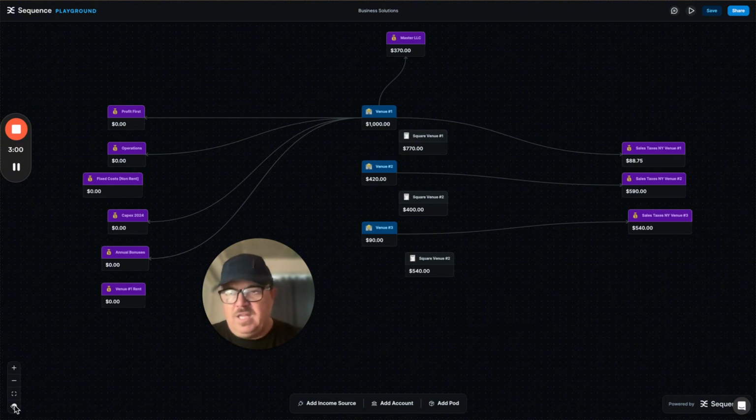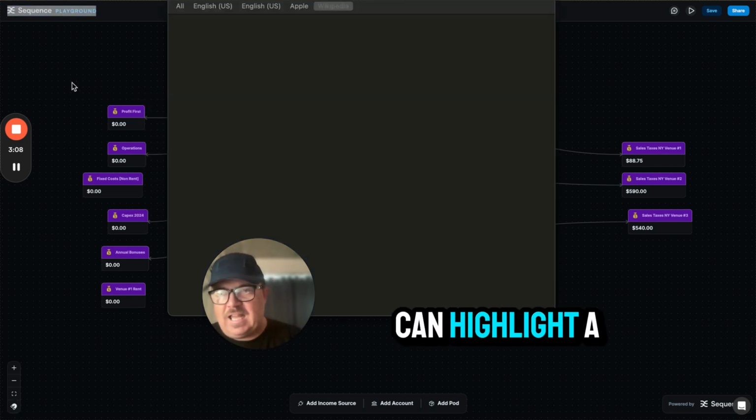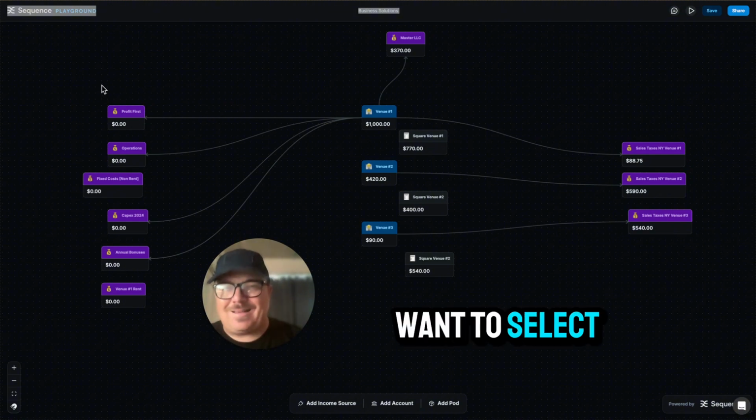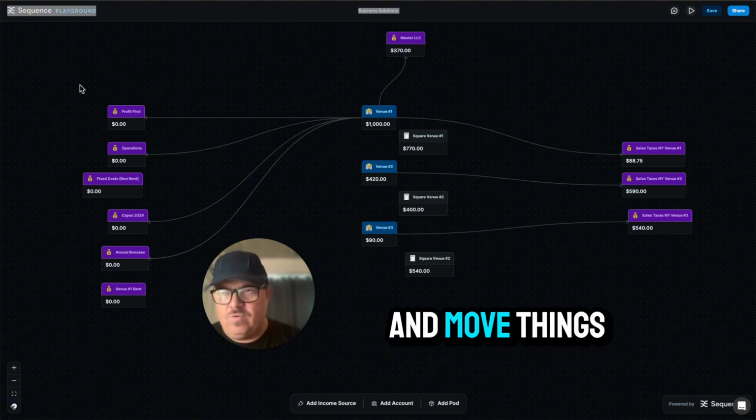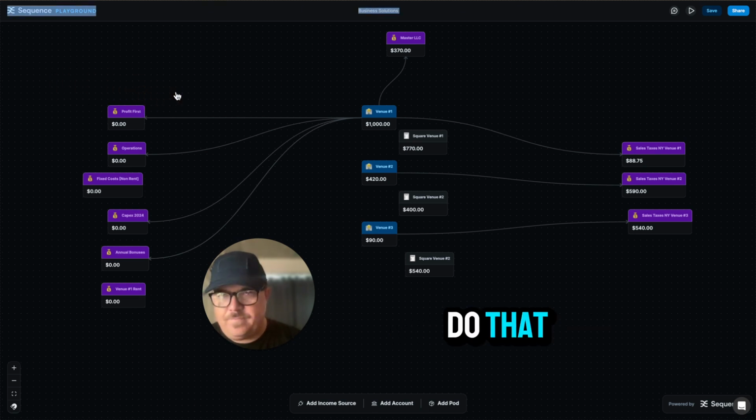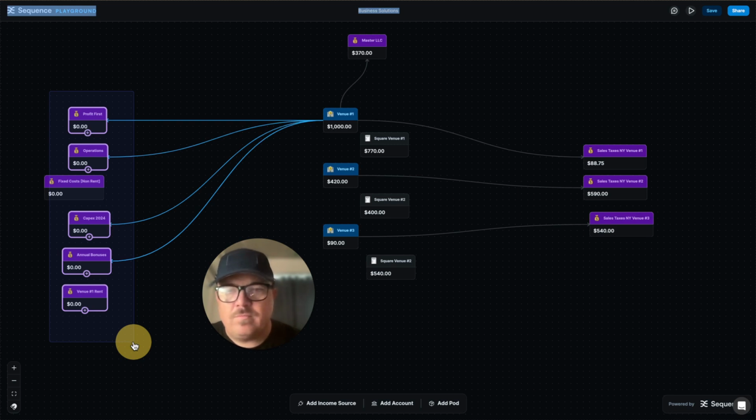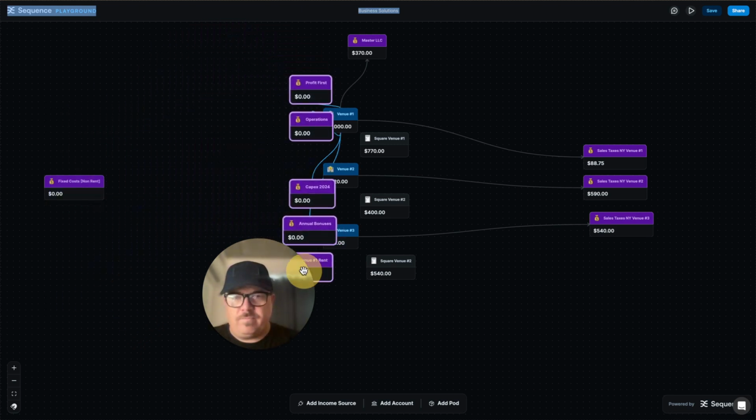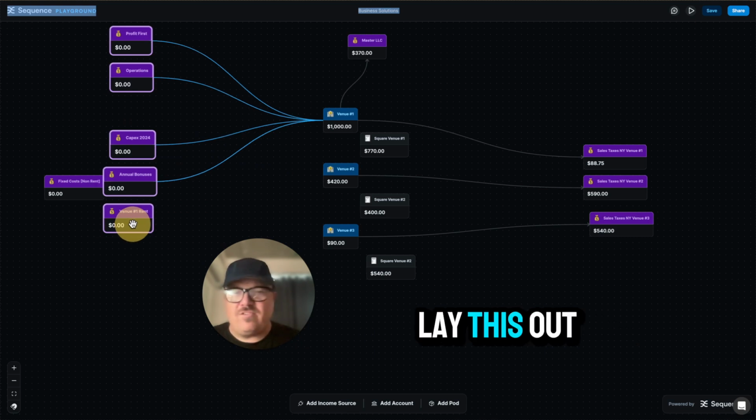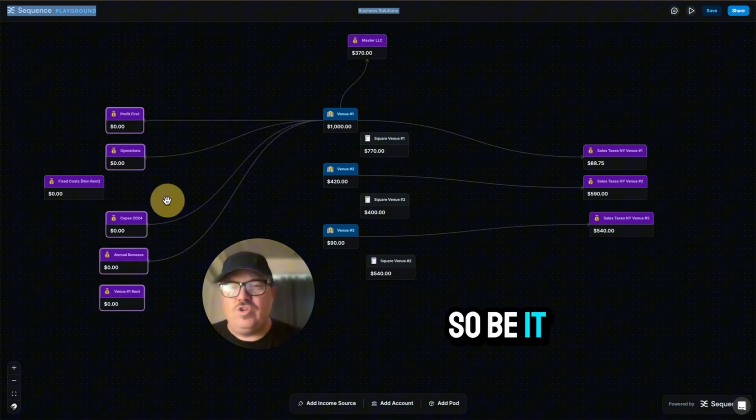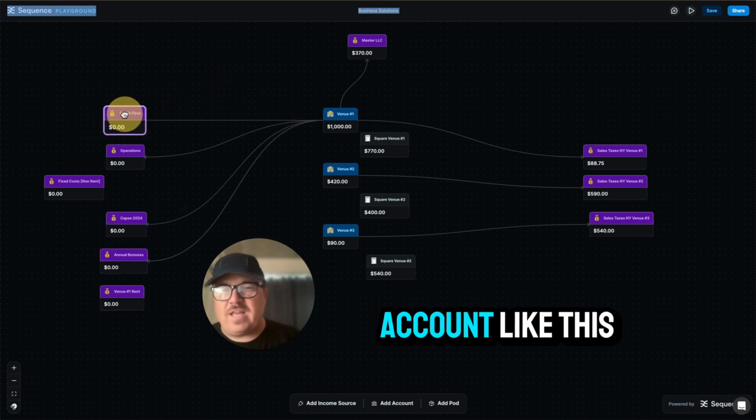So don't feel that the way you see what you see on your screen is the only way you could set this up. You see this little magnet down here. You can click on the magnet, and when you make it solid white, you hit the shift key, and then you can highlight a whole range. Okay, so here we go. So if you want to select a whole group of accounts and move things around, you can do that. There we go. You can highlight a bunch of accounts that you want to move around and then move them. However you want to lay this out so that it flows in an ergonomic manner for your needs, so be it. You can highlight a whole bunch and move around. You can move an account like this.